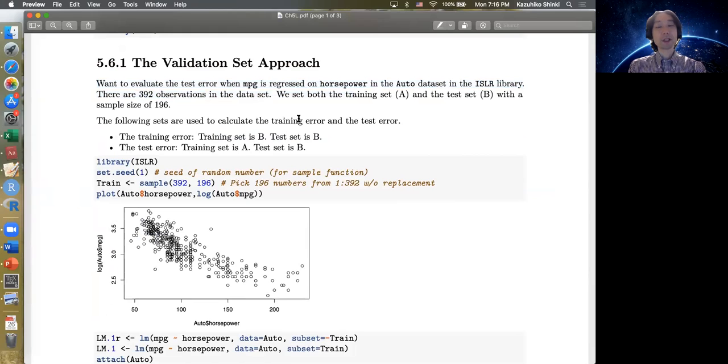So we decide to divide this into equal parts, 196 observations each. This actually depends on the researcher's choice. Sometimes we put maybe 300 observations in the training data set and only 92 in the test set. We have a trade-off. A larger training set is better for training, but a larger test set makes the validation result more stable.